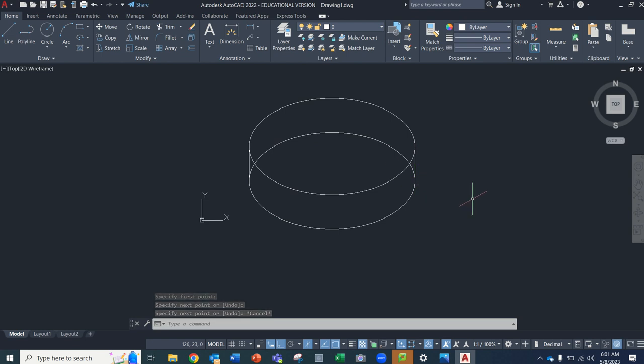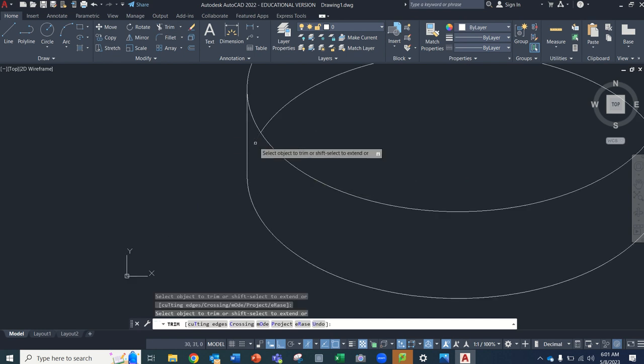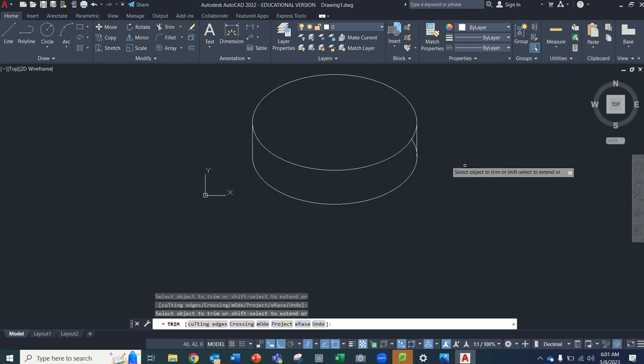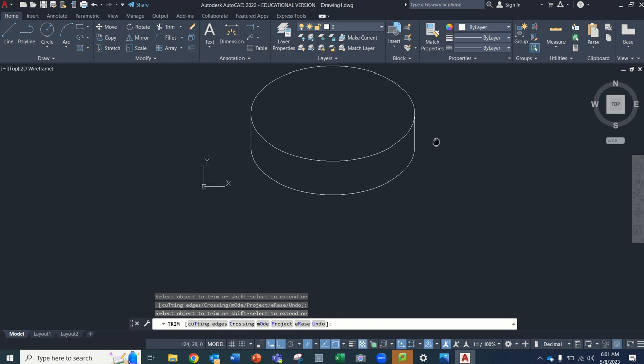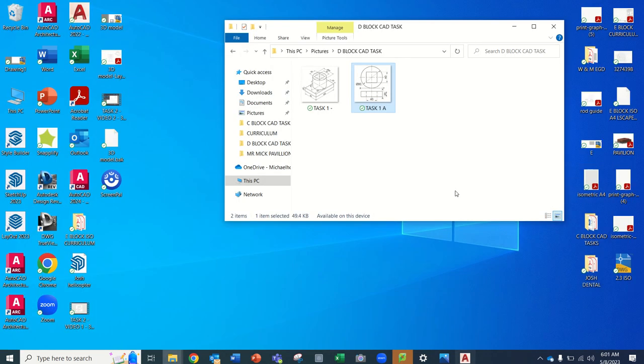The next thing I'm going to do here is just trim. I don't need this line at the back here because it's hidden in this drawing, so I can go ahead and delete it. Right, the next thing I need to do here is construct a square hole through the middle.